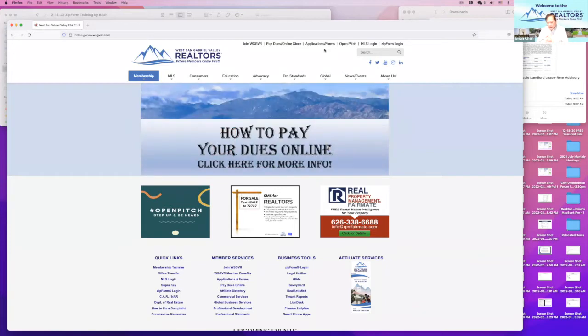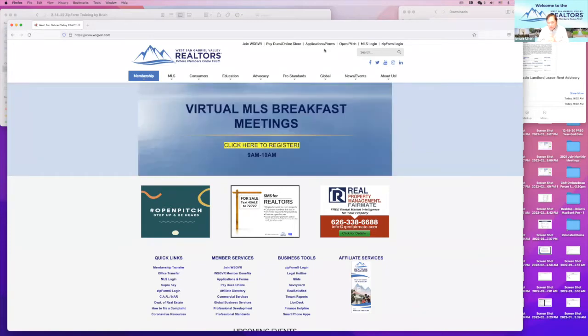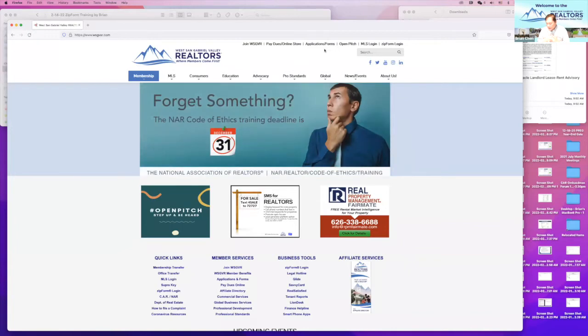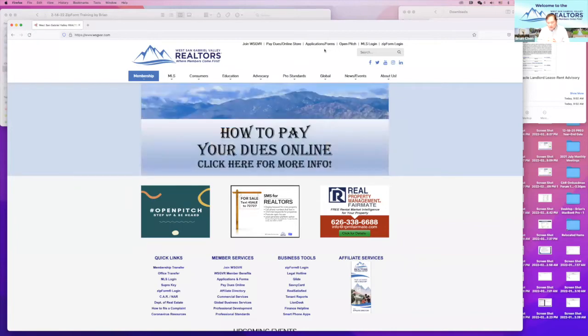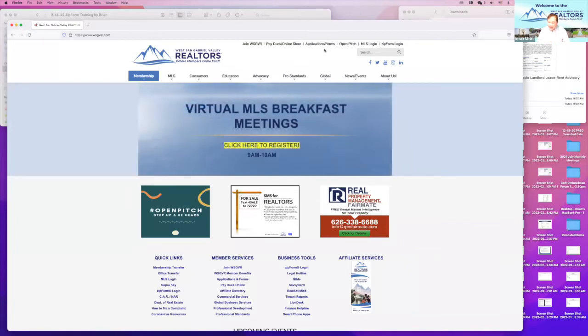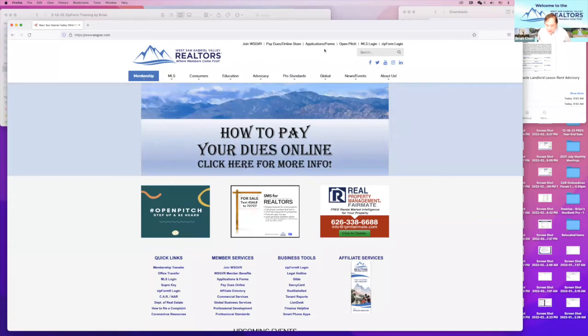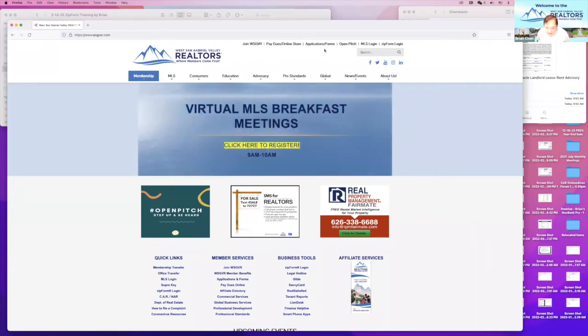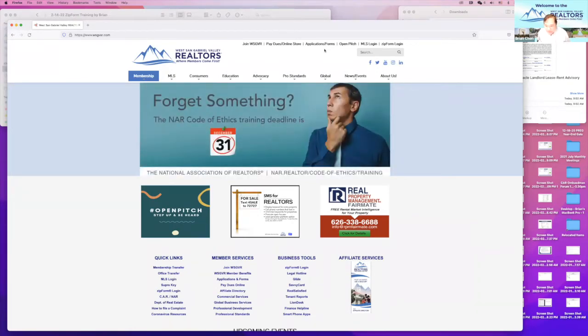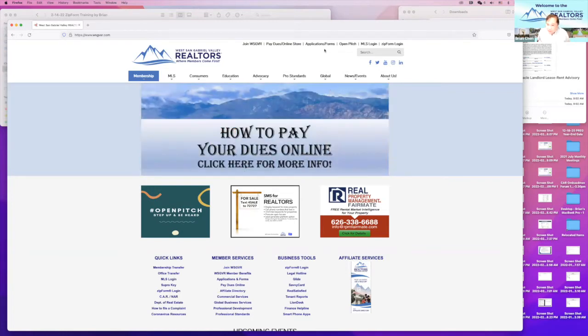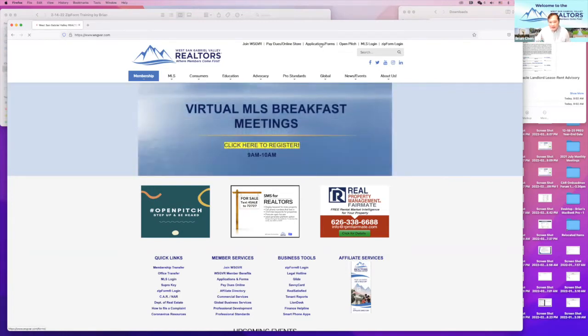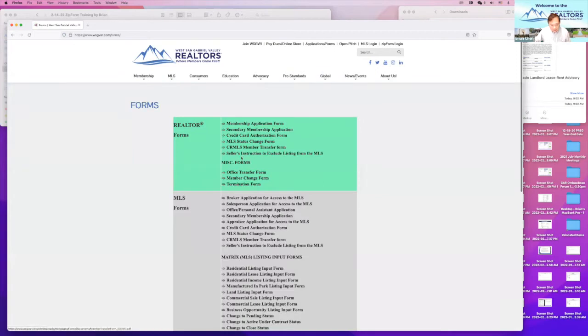If your listing went from pending to sold, but you needed to change some information after it's already in sold status, once the listing is in a final stage, agents and brokers cannot change any information. Then you need to fill out an MLS change form, and you can download it here. By clicking here, you can get the CRMLS member transfer form and the MLS status change form.